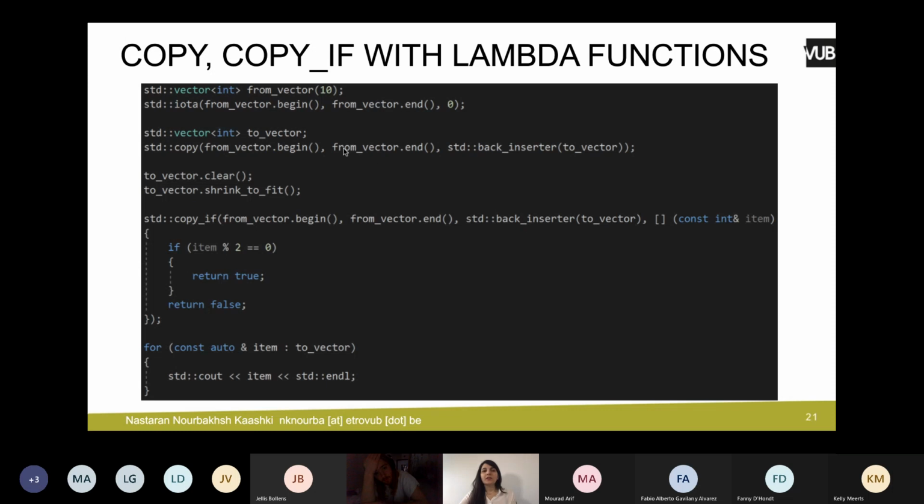Here, I just copied the elements of this one to copy without any condition, so I copied all of them. But sometimes you want to copy only some of them. In that case, you can use copy if with some lambda functions. If you are familiar with the lambda functions in Python, they are similar to those, but these lambda functions are more powerful than the lambda functions in Python.